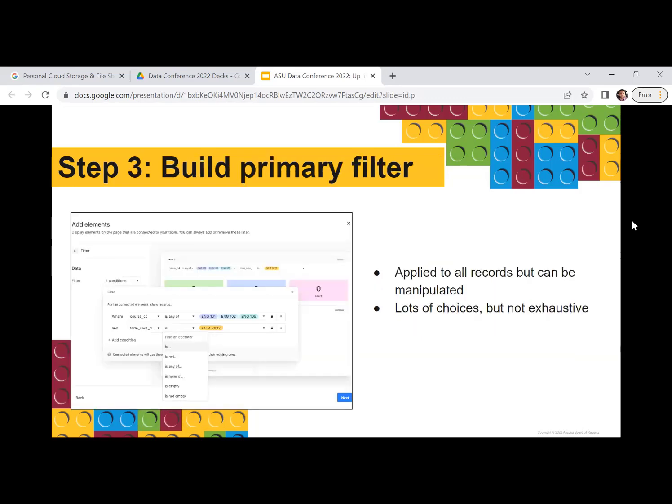So here's where it starts to get fun: building the primary filter. I don't know if that's a technical term, but I call it the primary filter because it lives at the top and it affects all of the records that you put into your dashboard. There are a lot of choices for what you can do here, and you can put multiple different filters within your primary filter. Here you can see that I did a filter to choose "is any of" with the number of 3 courses, so it's going to pull in all of those. There are a number of different operators that you can use to build out those filters, but it's just not quite as exhaustive as working in Excel or Google Sheets and things like that.